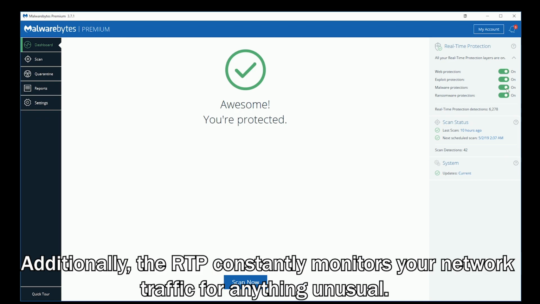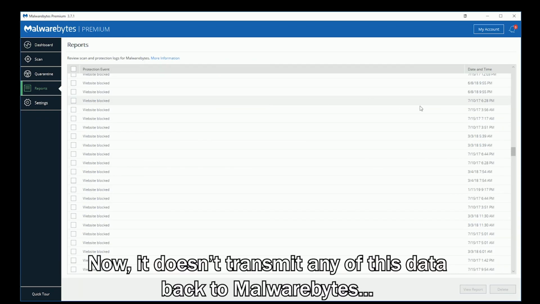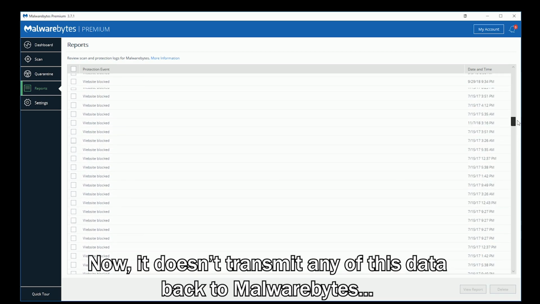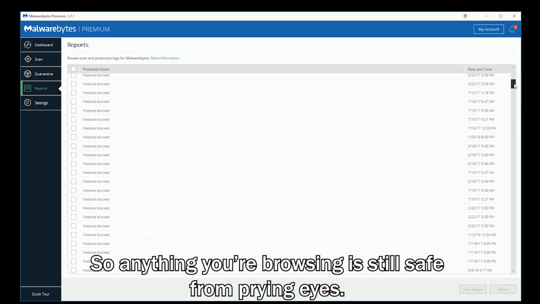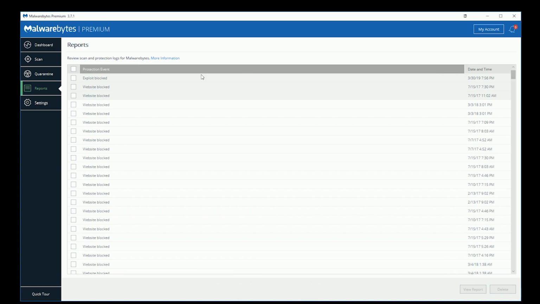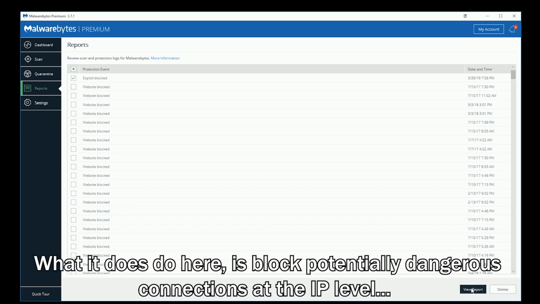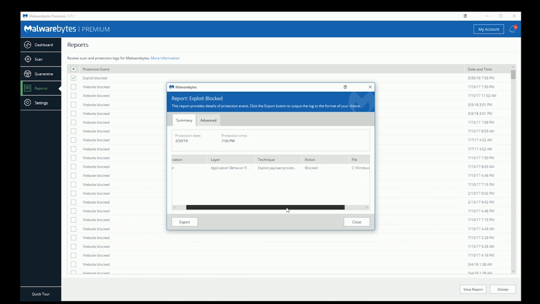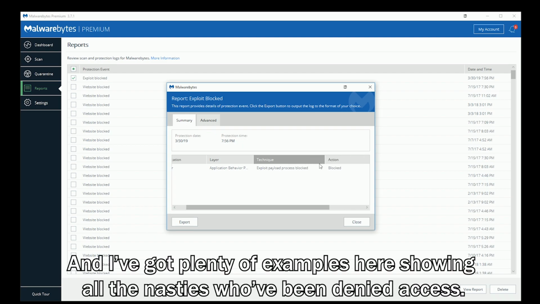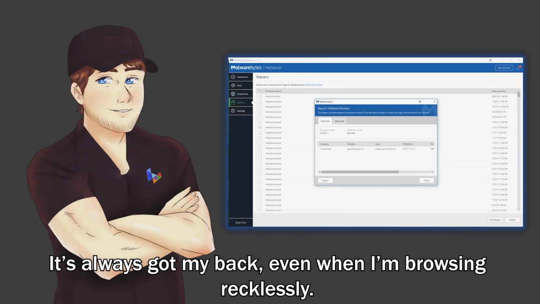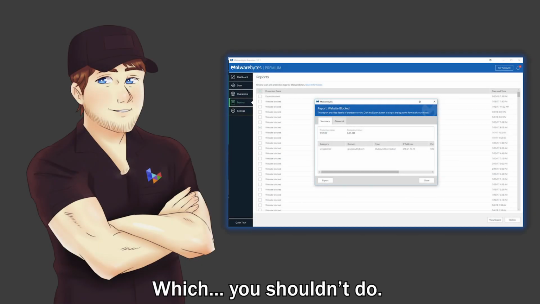Additionally, the RTP constantly monitors your network traffic for anything unusual. Now, it doesn't transmit any of this data back to Malwarebytes, so anything you're browsing is still safe from prying eyes. What it does do here is block potentially dangerous connections at the IP level, and I've got plenty of examples here showing all the nasties who've been denied access. It's always got my back, even when I'm browsing recklessly, which you shouldn't do.